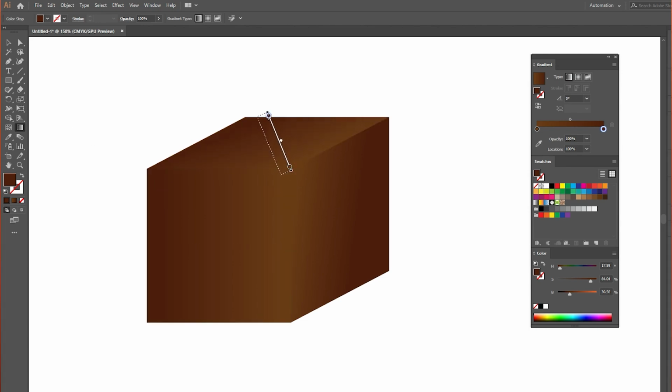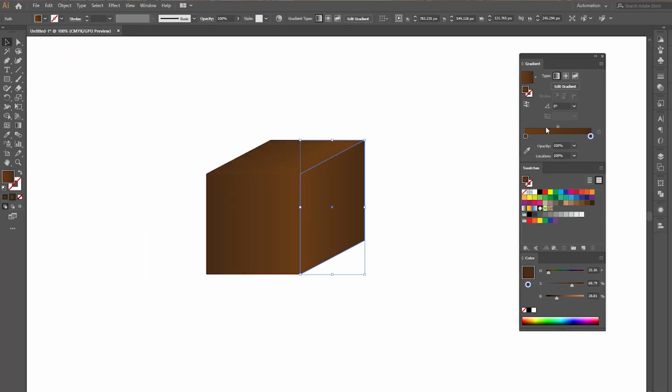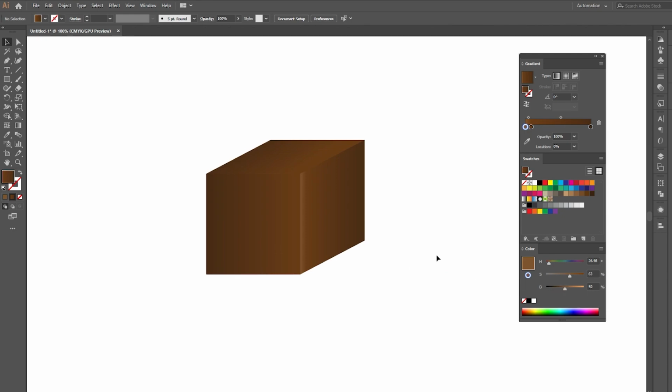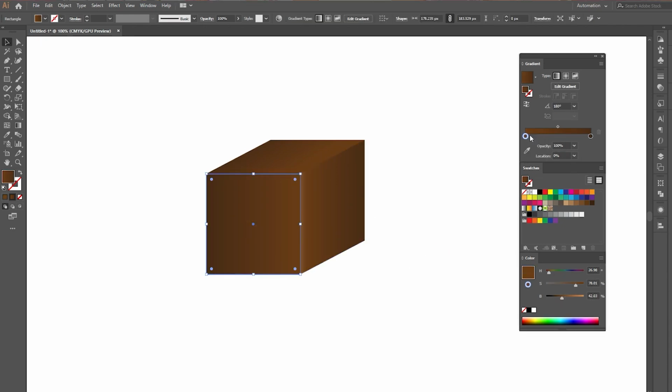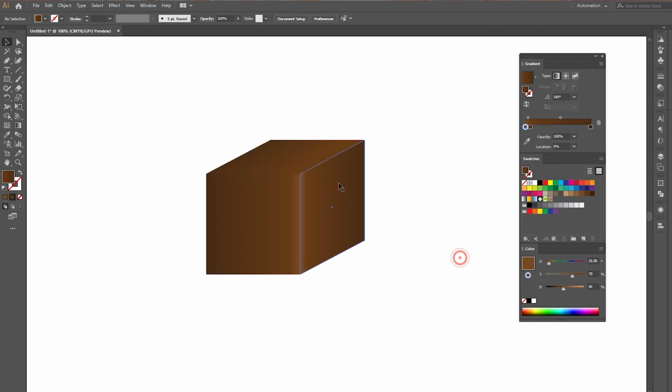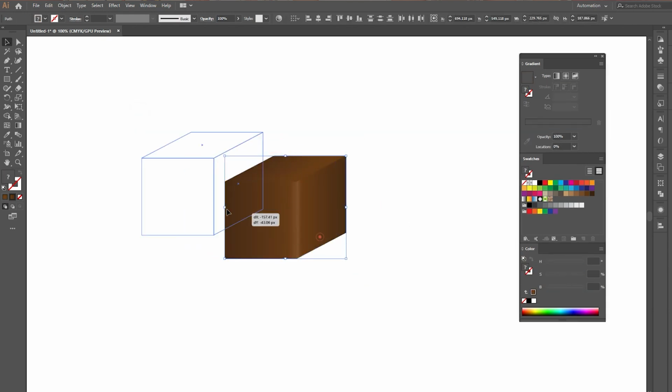Remember, the gradient tool is sensitive, so holding Shift while adjusting ensures precision. For highlights, I add new sliders and lighten them slightly on the sides where light would naturally hit. This enhances the realism of the 3D effect. Now, let's leave the top of the box plain for simplicity. We've effectively created a 3D box without strokes, focusing on realistic lighting effects through gradients.